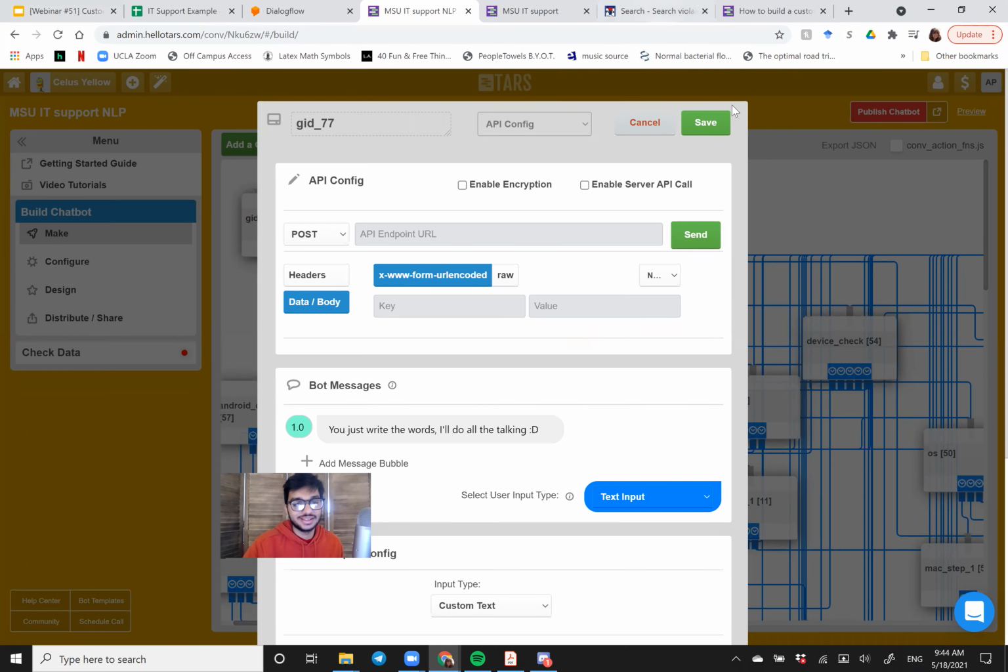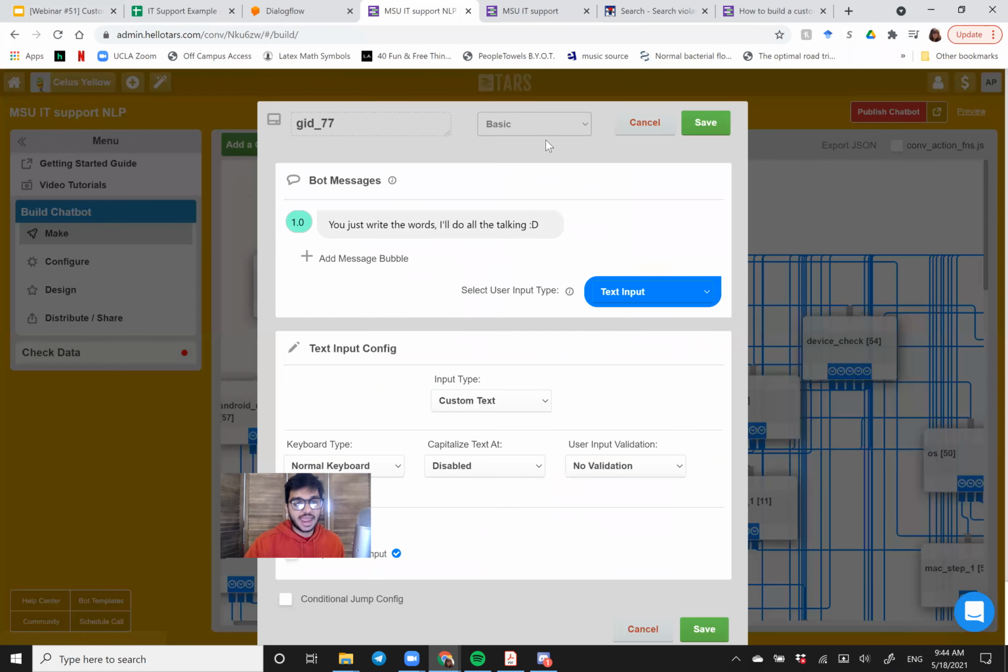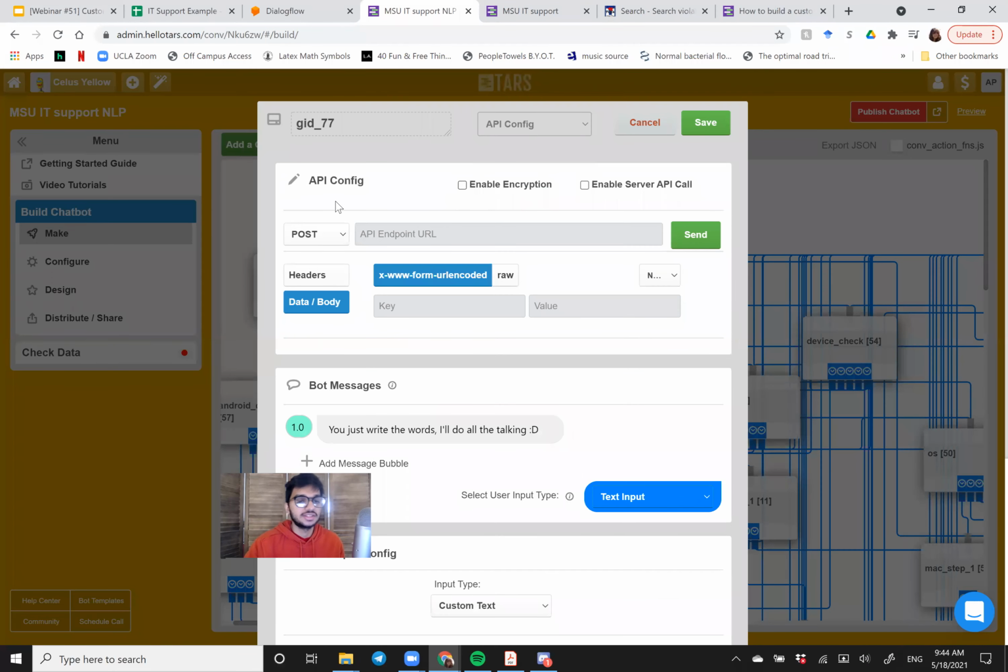So the way it works is, if you think about this gambit as having an entry point and an exit point, where say we detect the user's intent, and based on the user's intent, we branch them into this gambit. That's how they enter this gambit. Now, once they enter from the top, what's the first thing that we're going to do in this gambit? The first thing that we're going to do is make this API call.